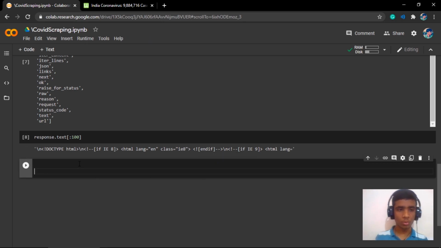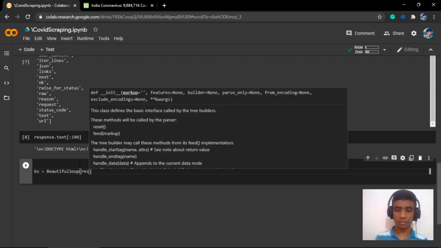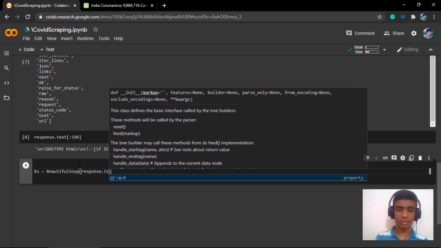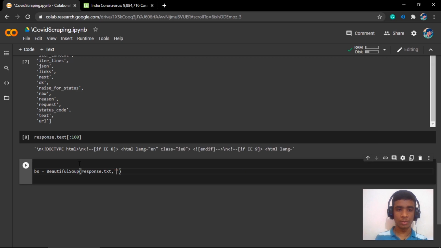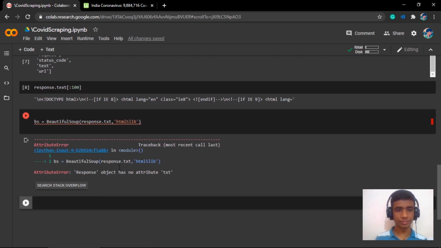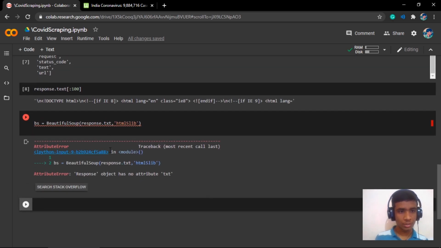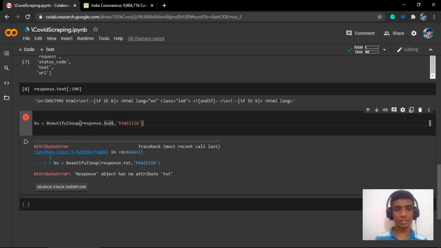Now that we have the code, we need to convert this into a soup object. For that, let's say the bs object is equal to BeautifulSoup of our response.text, and we need to specify a parser so that it understands what data it is working with. Since it is HTML5, we are going to use html5lib. Response object has no attribute text. Sorry, it has to be text.